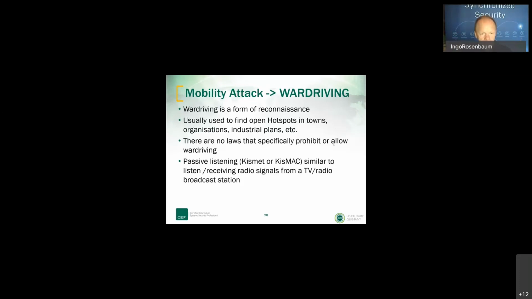What you hear is Kismet. These are already well-known tools in the pen testing and hacker community that you can use to simply gather information about hotspots, stations, and NICs that are sending Wi-Fi signals.